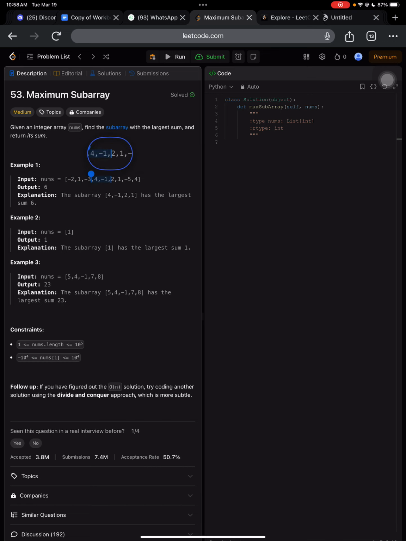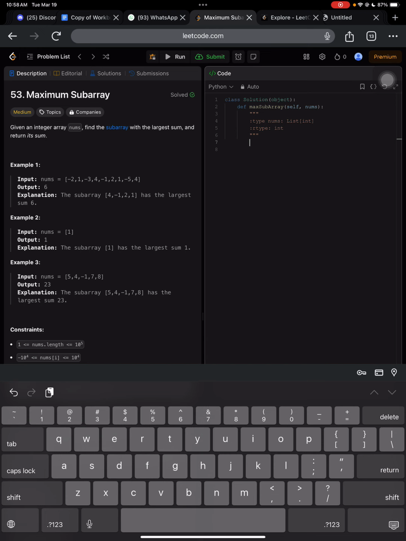Now from 4, I have 4 plus -1, that's 3, so that's not negative. Plus 2, that's 5. Plus 1, that's 6. So this is pretty good. If I do this, add this, this is 1, then 5. But if I just leave it here, that's 6. So this is my maximum subarray. So let's get into solving this problem.